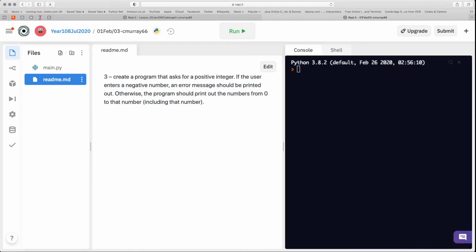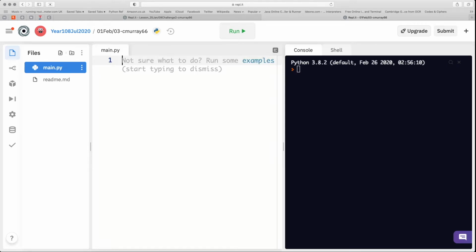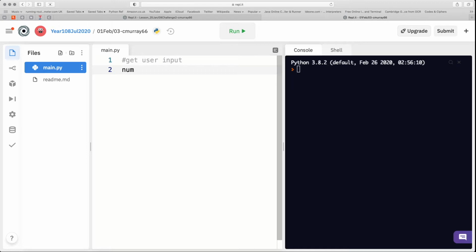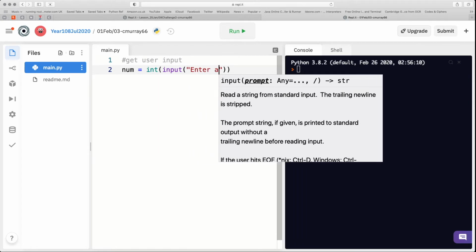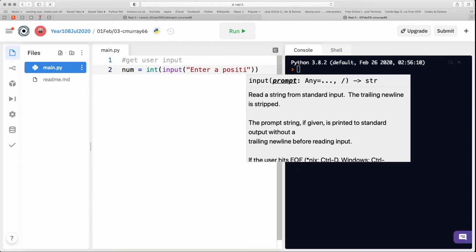Task 3 says create a program that asks for a positive integer. If the user enters a negative number, an error message should be printed out. Otherwise, the program should print the numbers from 0 to the number, including that number. Okay, so get user input, and here we can say num equals int(input("Enter a positive integer")).